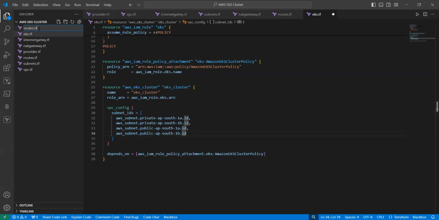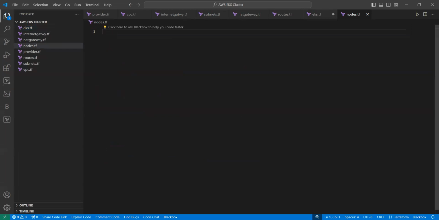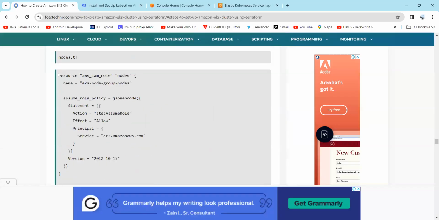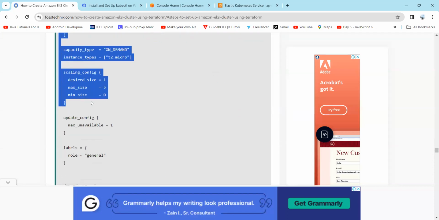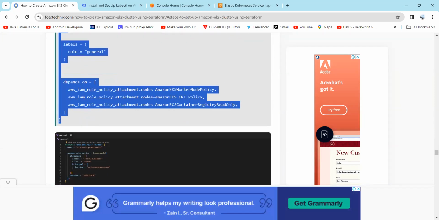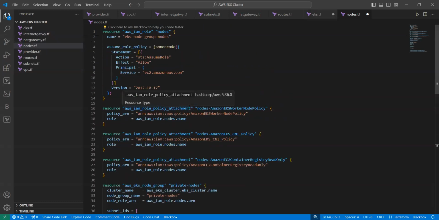So simply create a file called node.tf, and in this, just copy this code and we will break it down. Save the eks.tf file as well as the node.tf file. This Terraform code will set up the AWS EKS Elastic Kubernetes Service node group along with the necessary identity and access management roles and the policy.